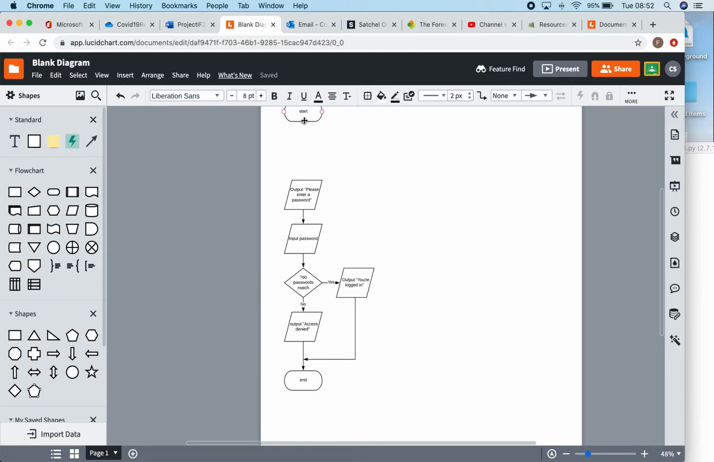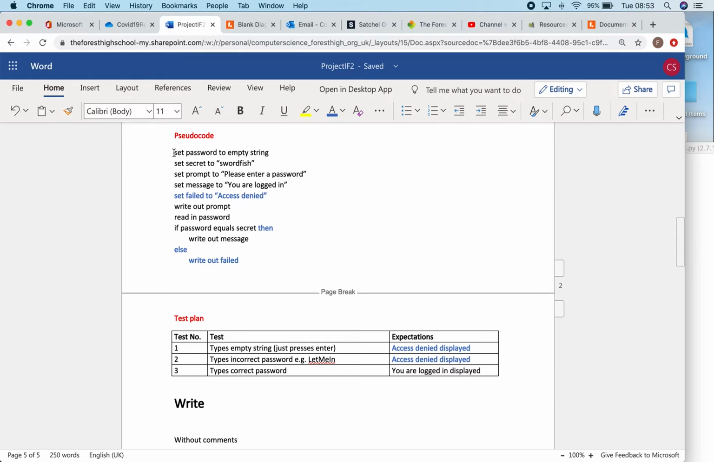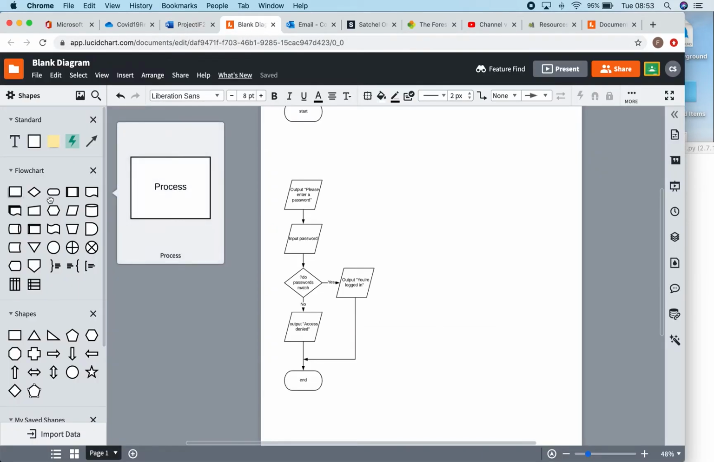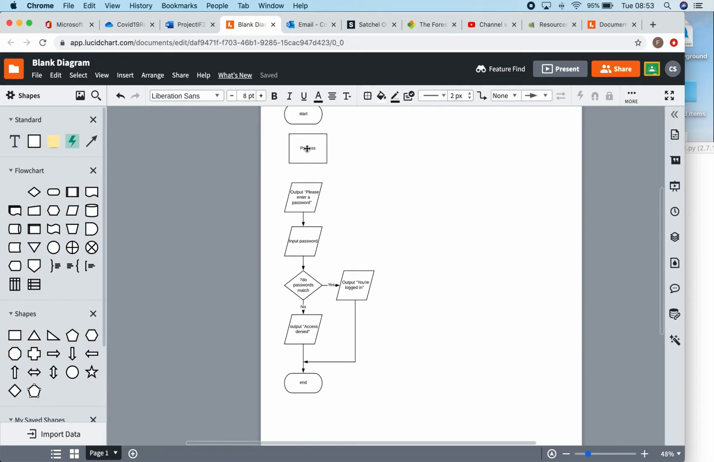So we could just click from start and put it onto the first box. But I wanted to introduce you to the process box, and it was 1 line of code per box. And we did this in our project. So I've got here set password to empty string, set secret to swordfish. So we need to do that. So I'm going to grab a process box and I'm going to put it here. Now notice that we are kind of running out of space.